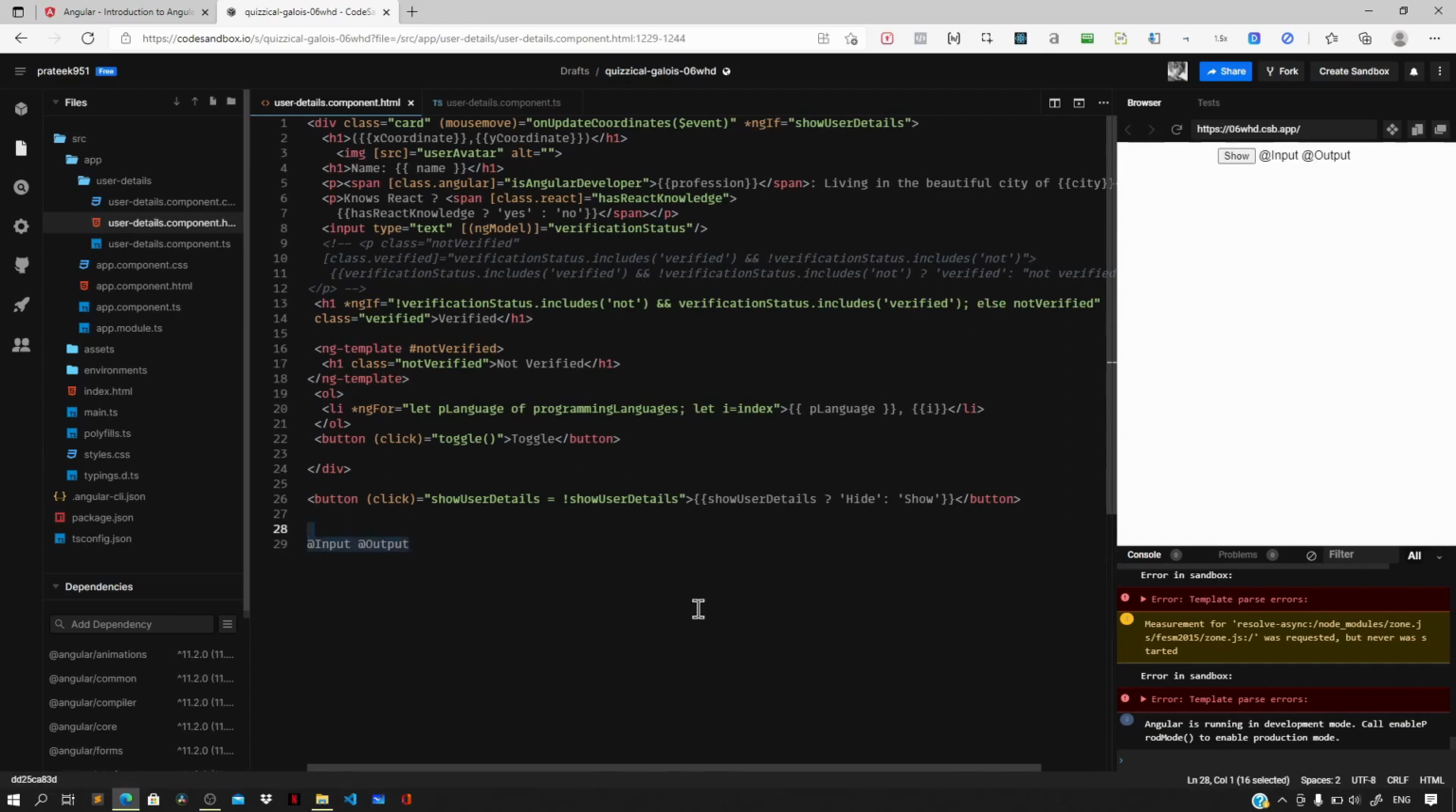Using these two decorators, we can perform the component interaction both ways, from parent to child and from child to parent. We will see this in just a minute. So these decorators can be used to send data between components and to receive data in form of events. So let us see how we can make this work.